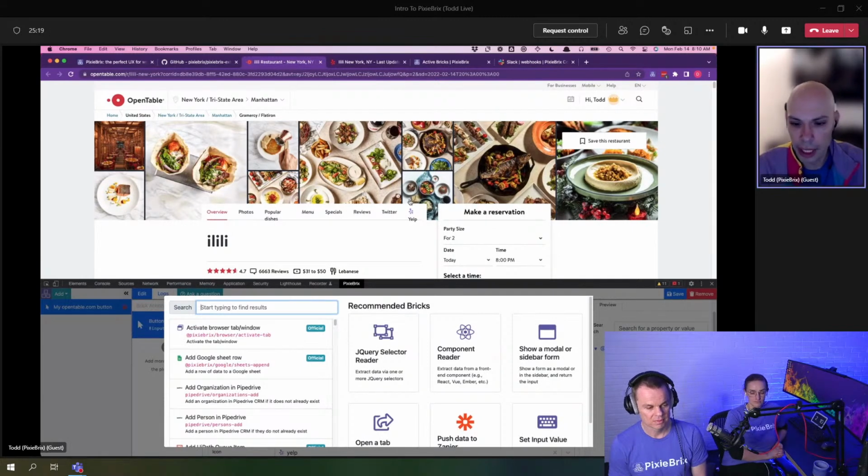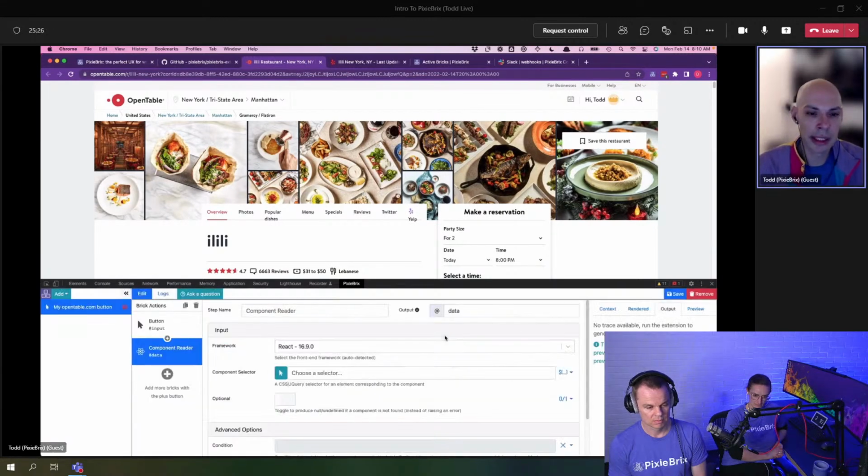Cool. So in this case, I'm going to use our component reader brick. What it does is, because we deploy as a browser extension, we can do fun things where PixieBrix can talk directly to whatever front-end framework the website happens to be built in. So in this case, OpenTable is built in React, and we can detect what version this was built in.